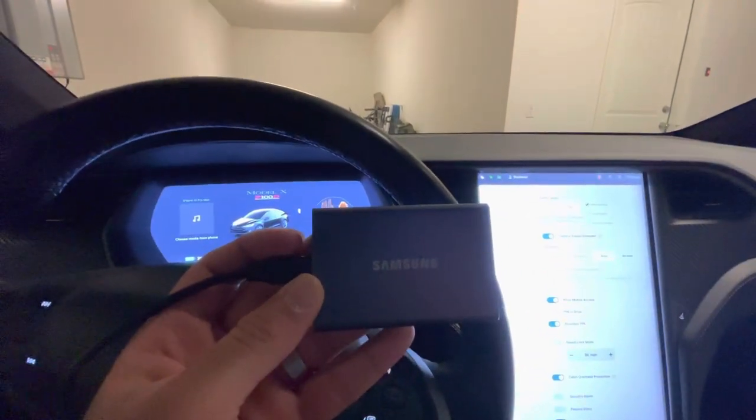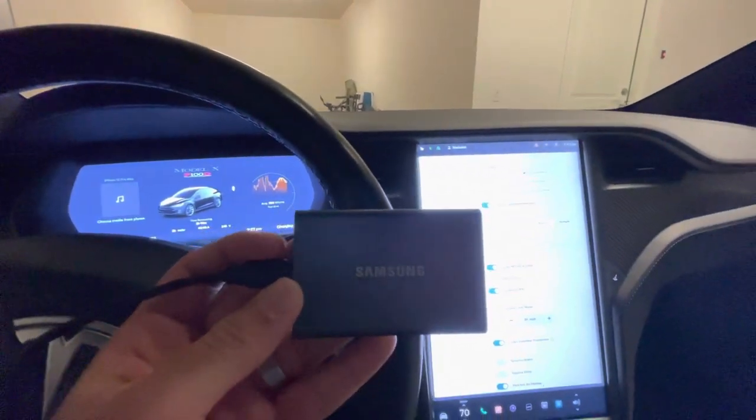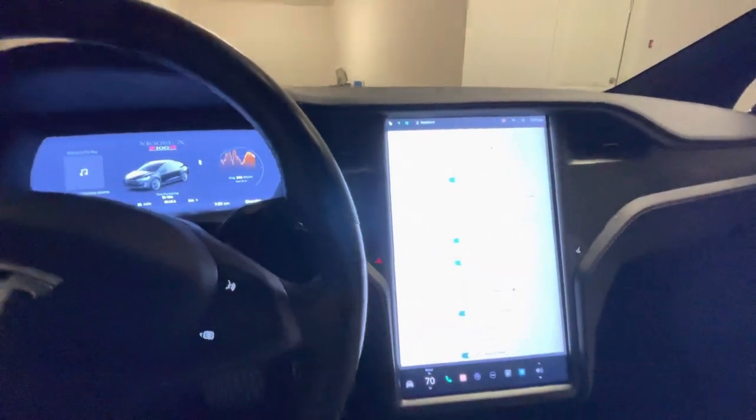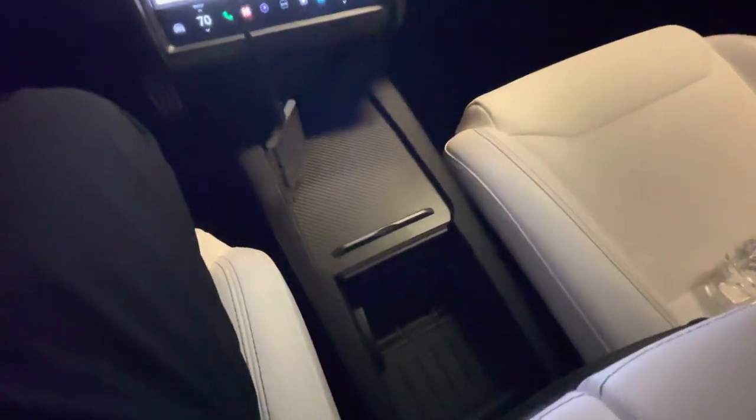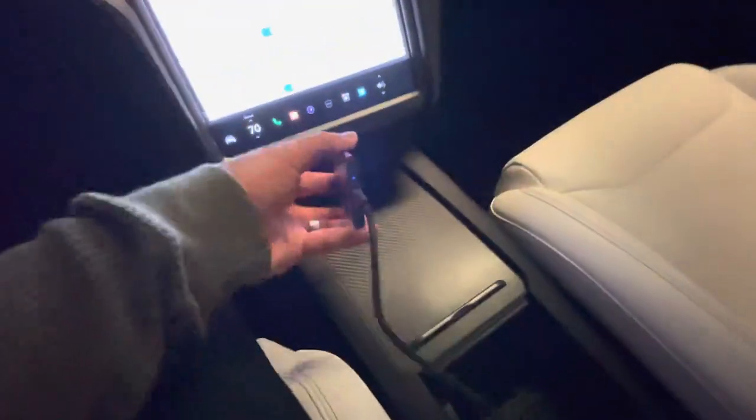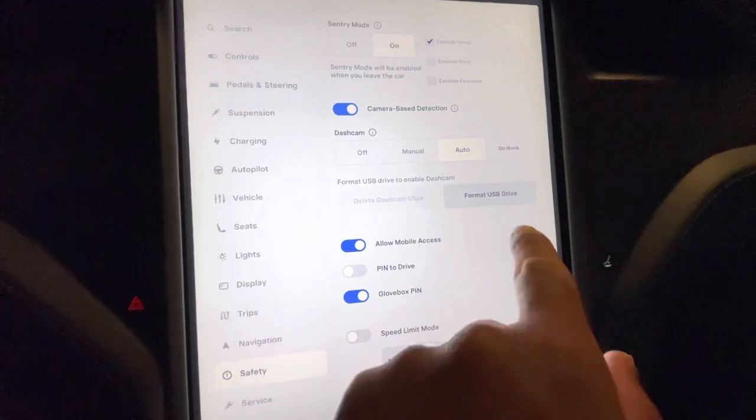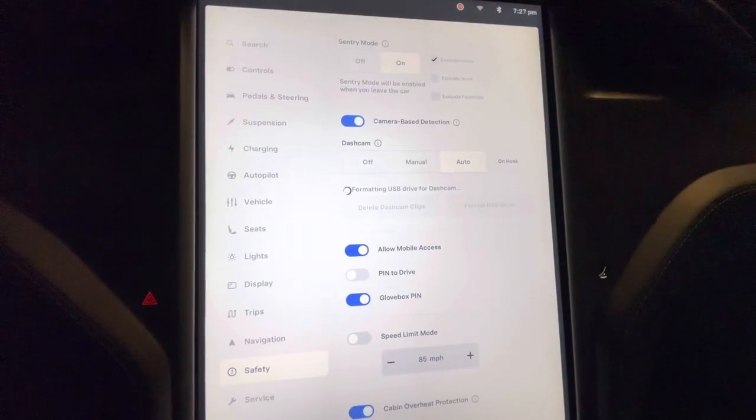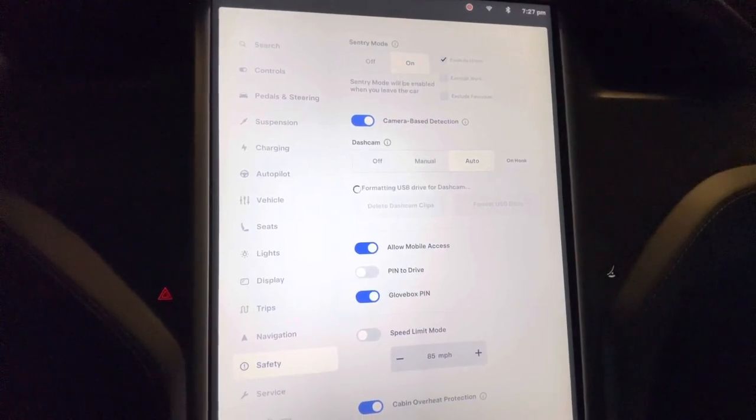Today I'm going to show you guys how to install a Samsung T7 SSD in your Tesla Model X P100D. So first you're just going to open up your center console, grab the USB, plug that in there. You should see a blue light. Then you're going to go over to the screen here and you're going to click Format USB. And you're going to format, and then it should take a couple seconds and it'll say success.